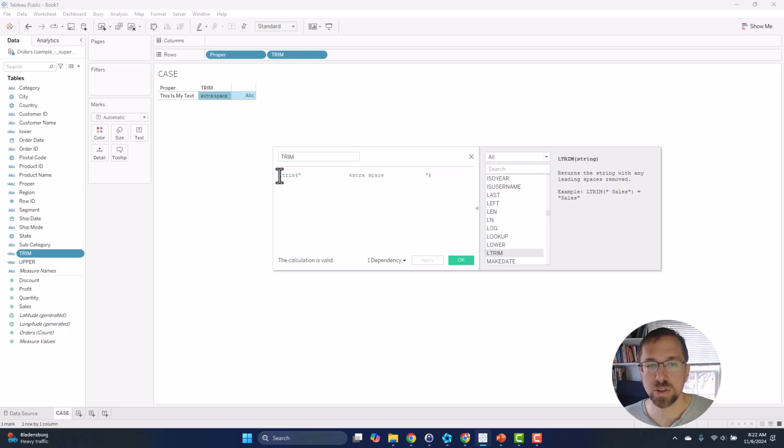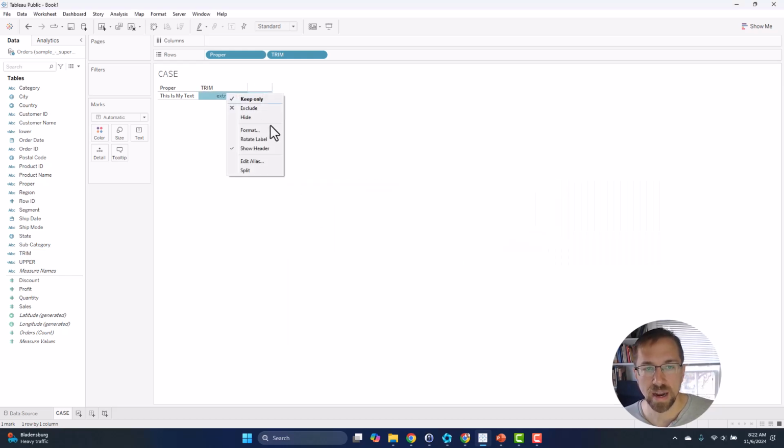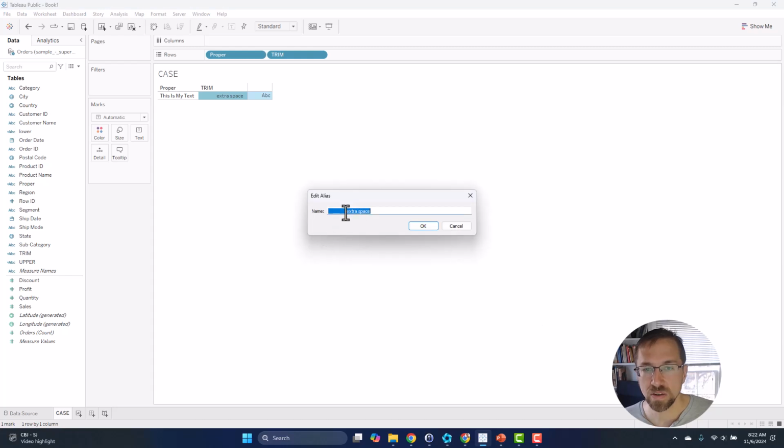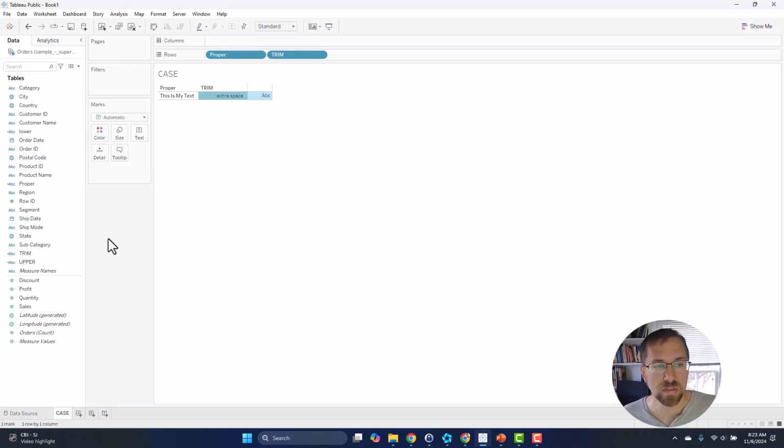And now I'll switch it to right trim. And when I click Edit Alias, we see that the spaces on the right side have been removed, but the spaces on the left side have not been removed, because right trim only trims out the spaces on the right side. And then we have the function space.